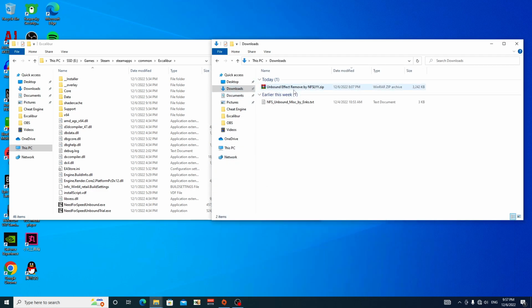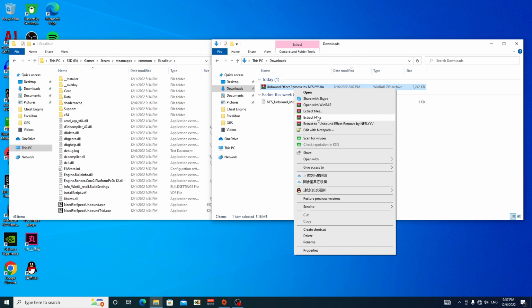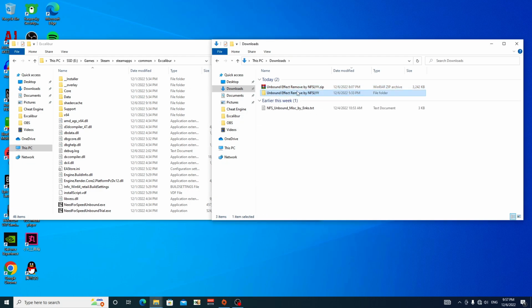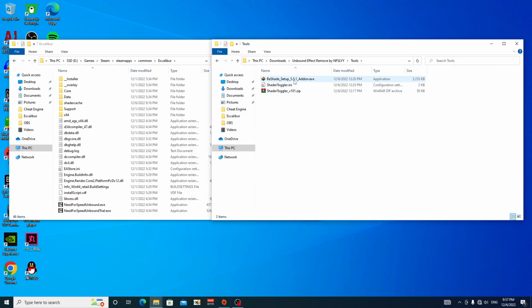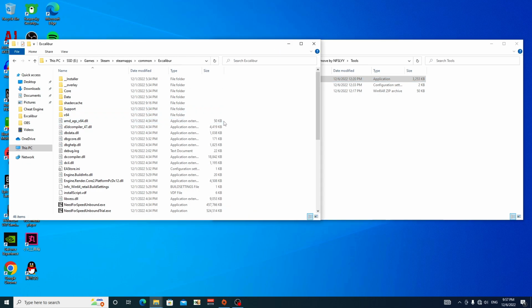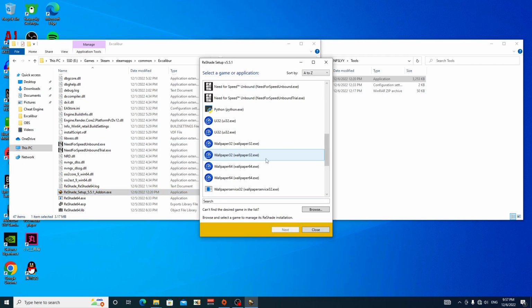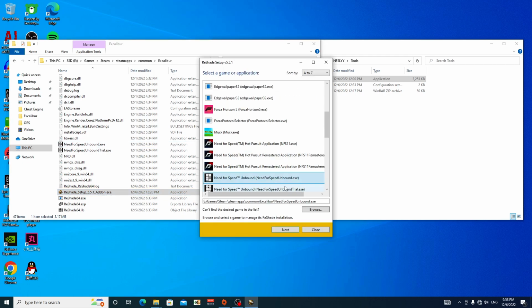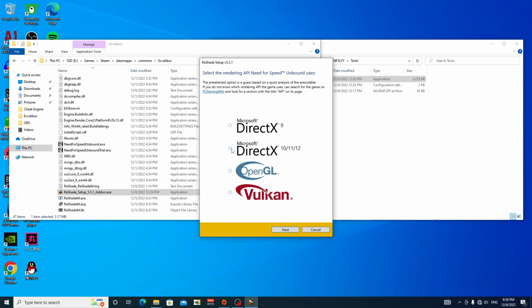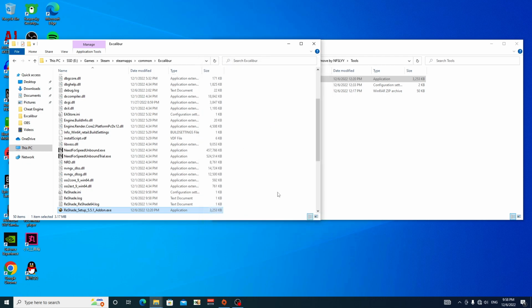So first thing I want to do is to extract the zip, or like download it, and then extract it. Hit the tools, copy this addon.exe into your game directory, then run it. Select Unbound.exe. Then select the second option, hit next, and click finish.